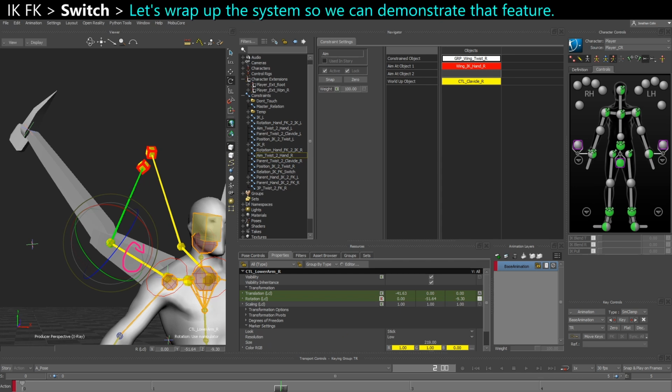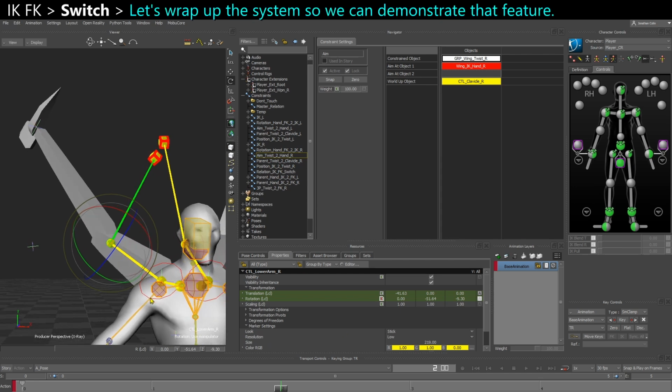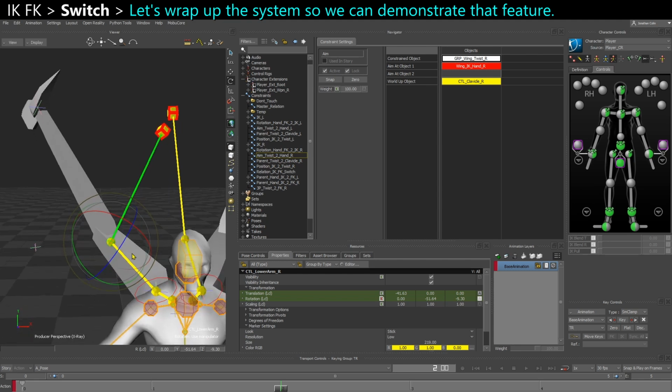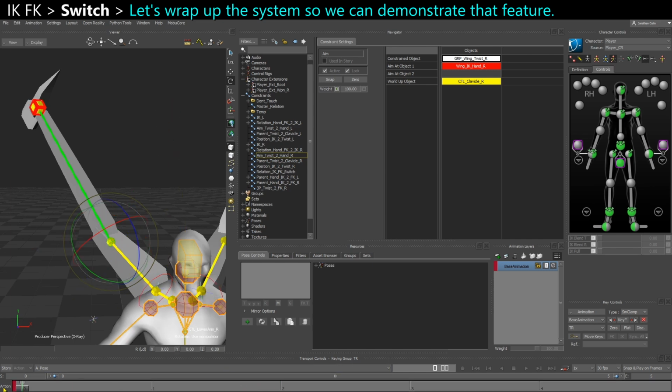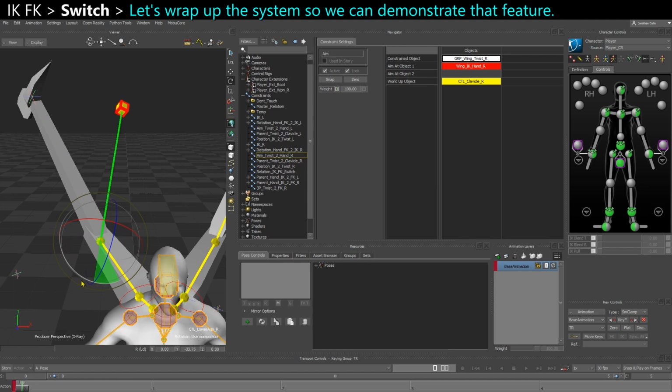I think to demonstrate that, I need to wrap up the system by fixing the IK FK switch automatization. Then we need to add the controllers to character extension, and then I need to bind the bones to the controllers so you really see live what it's doing.